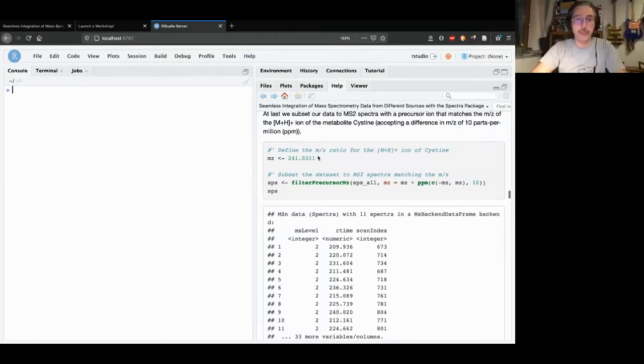And as a last thing in this section, what I would like to do is, from these 3000 spectra that we have, select some spectra that might be fragment spectra from a metabolite called cysteine. What I specify here is the mass-to-charge ratio, so this 241.03 would correspond to the protonated adduct, so the protonated ion of this cysteine, so it's written as M plus H plus, so it's a cysteine molecule plus a hydrogen proton, generating thereby a positively charged ion.